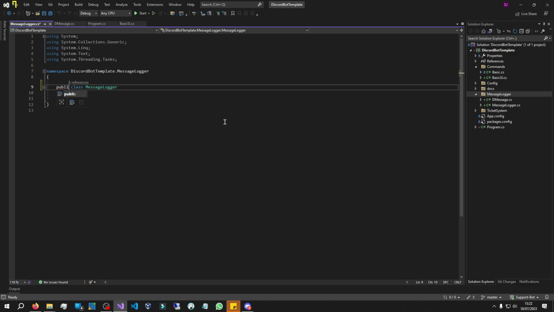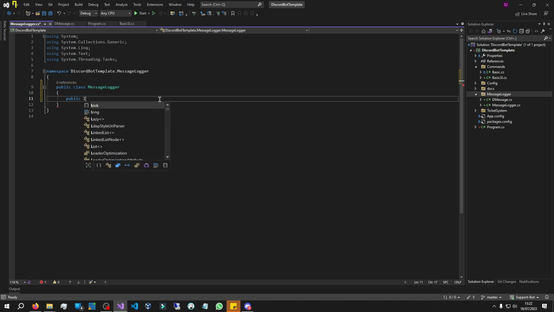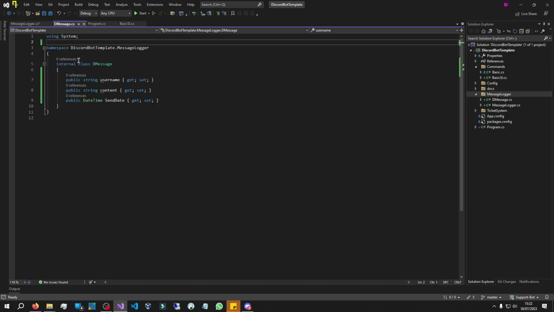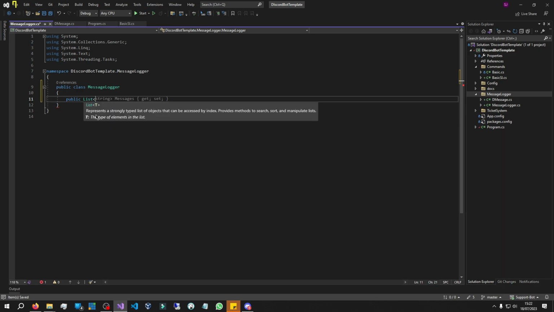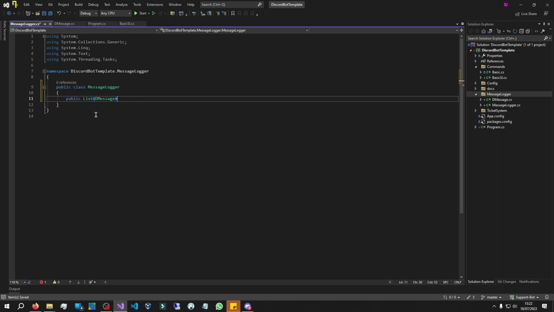So we'll say public, cool. And then what we're going to do is make a list. So we'll say public, and then list. So this is going to contain a list of messages, and it's going to contain a list of DMessages because this is what we're going to be storing. So we need to make this public as well. So we'll store a list of DMessages. Cool. So messages, and we'll say new list of DMessages to initialize it.